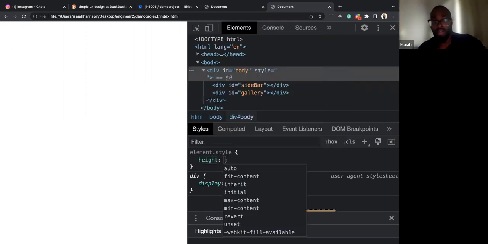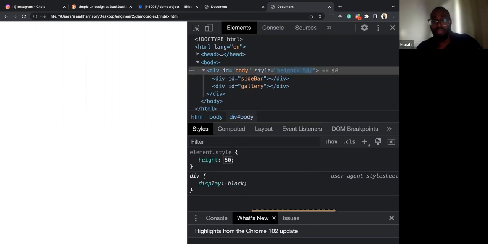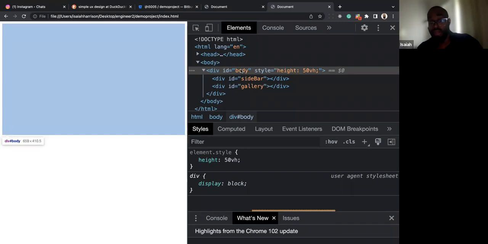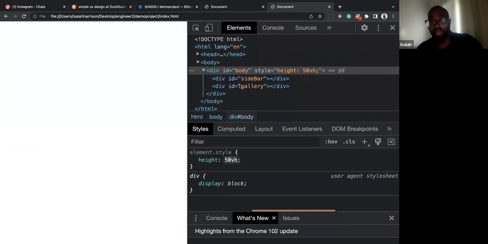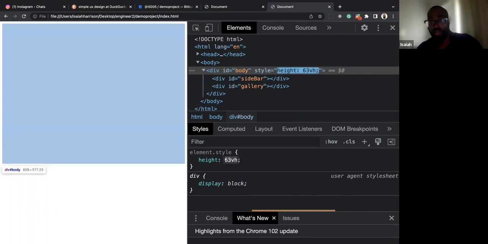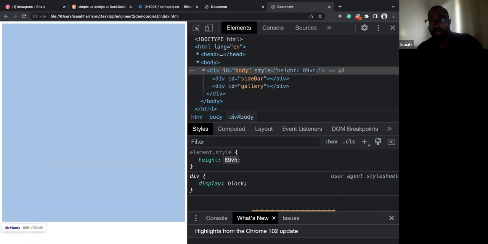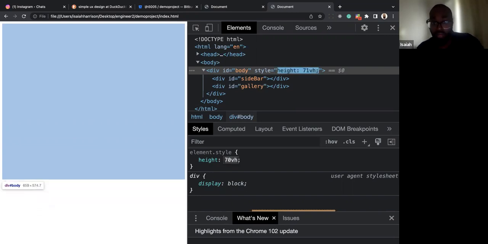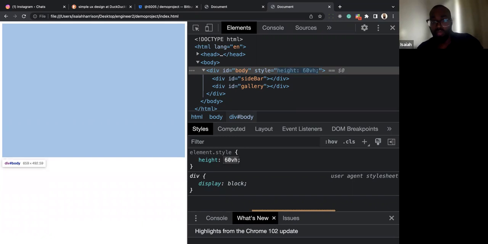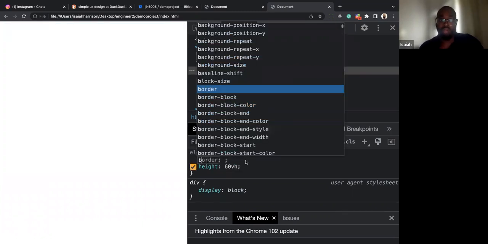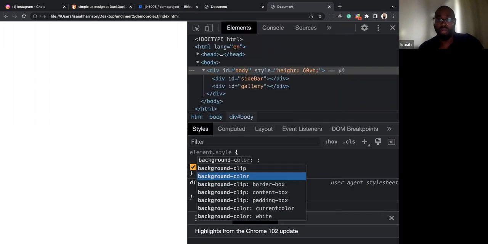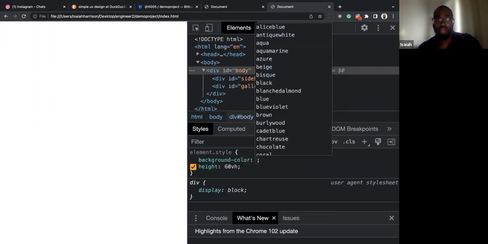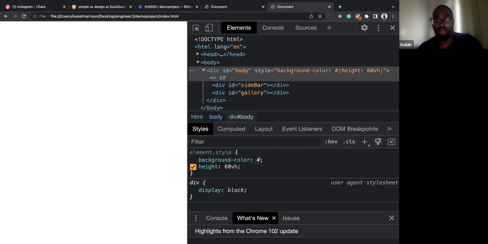I'm going to give this a height of, let's say, 50 VH. 50 VH means viewport height, so this takes up 50% of the height of the actual screen. If I hover over this and change this number, we can see that it basically takes up a percentage of the whole screen. I want it at 50%. Actually, I'll leave this at 60, so 60 VH. Let me give this a background color so we can see it. Let's give it something close to white, like a grayish color.